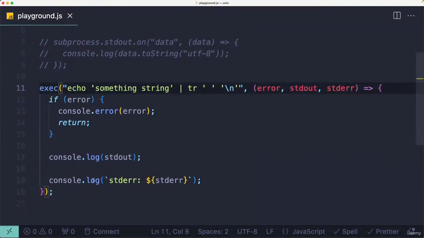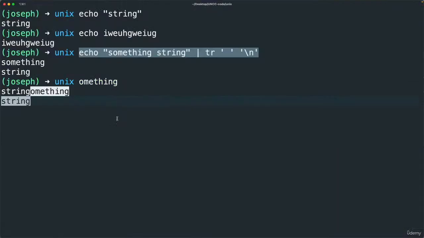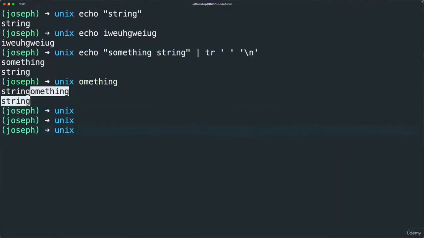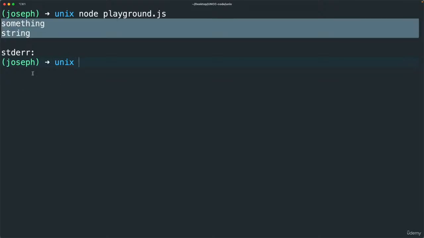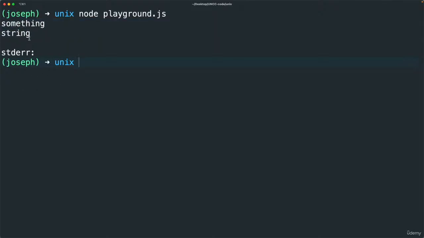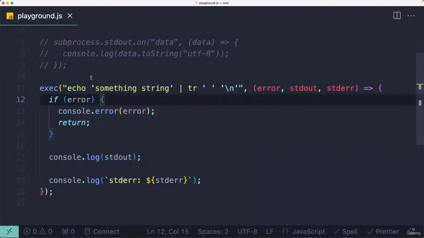And now let's run it and see what will happen. Again, at this point, we have this feeling that some of the commands work and some of them don't, but let's try this one. So I'm going to say node playground, and as you can see, it worked. Now we are able to get some string, but now in 2 different lines. So it seems like Node was able to execute this command in our terminal. It got the string, it then passed it along to tr, and then tr did the replacement.